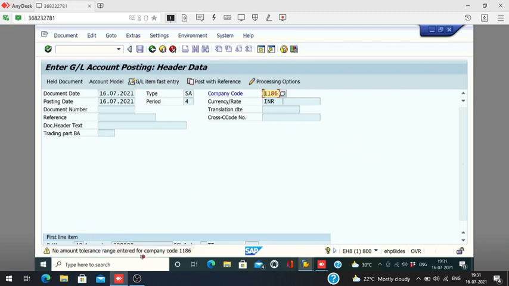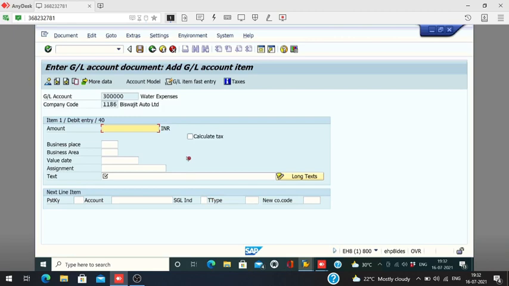No amount tolerance. Enter in company code 1186. Okay, this is a yellow warning. We can bypass it. Enter. Now asking amount 1000. Now narration text.